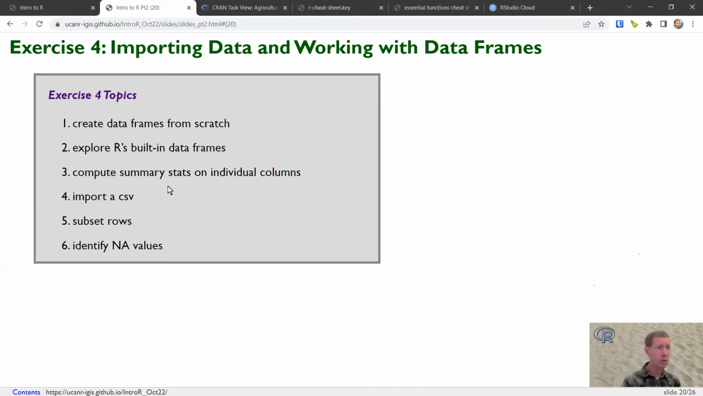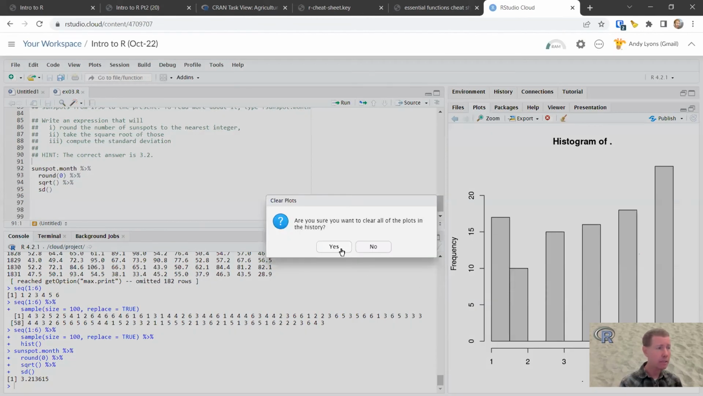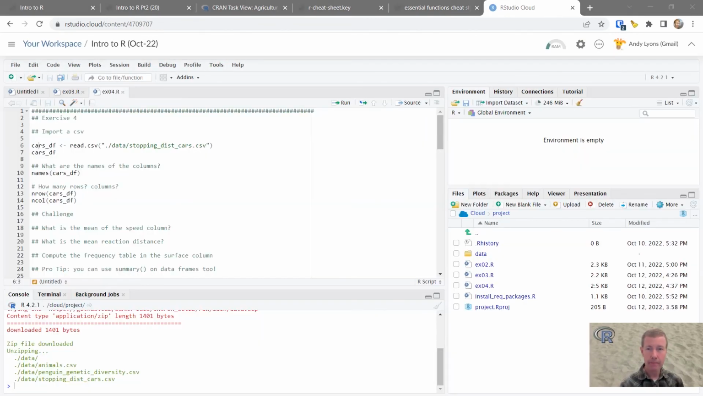So let's go back to RStudio now and actually work with some of this. All right, so go back into RStudio Cloud. If your project went to sleep, wake it up. Okay, let's proceed with exercise 4.